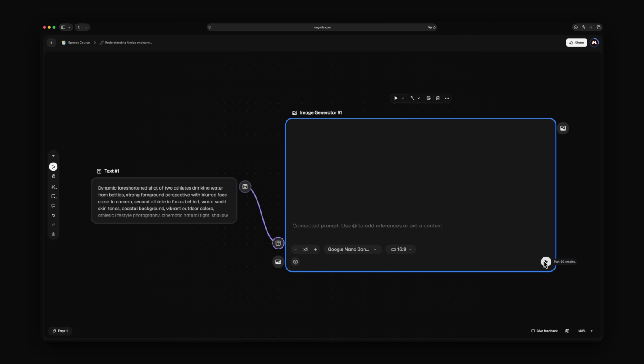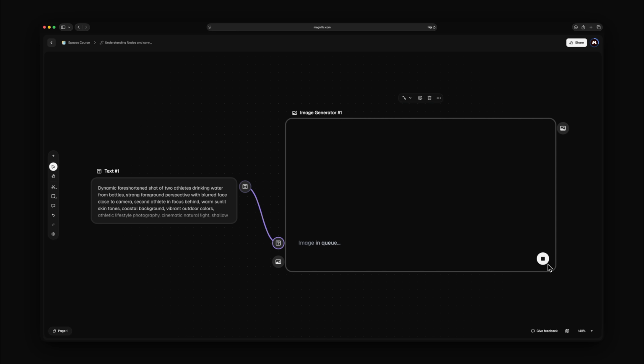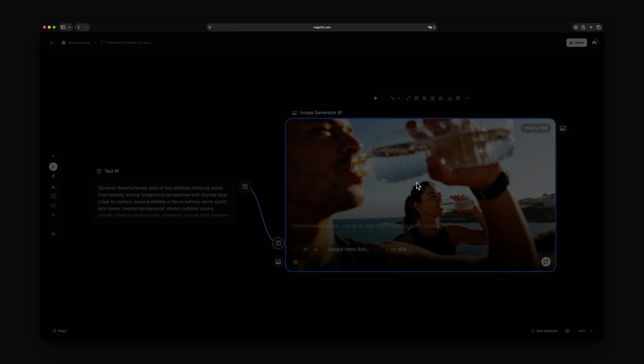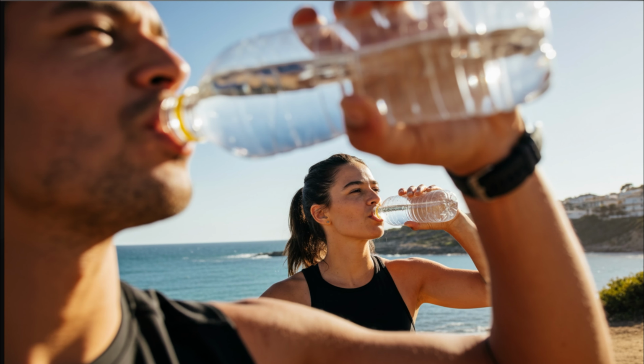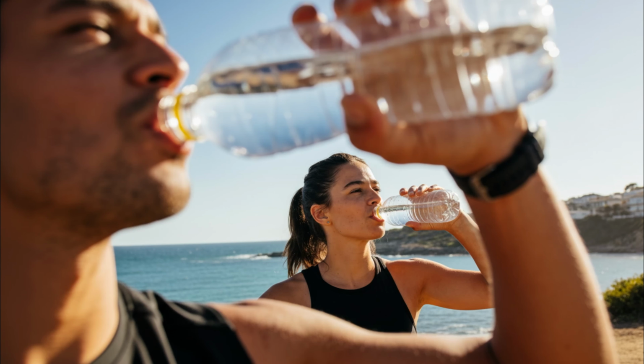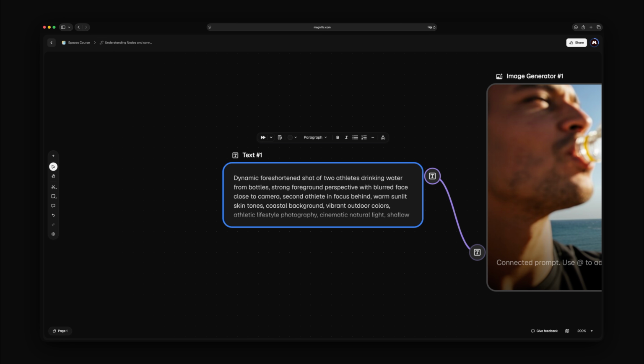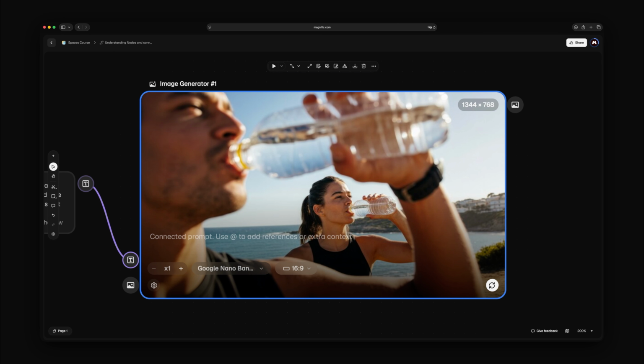Now let's run this example. When it executes, the image generator reads the text stored in the text node and uses it as input to create an image. In this case, the prompt describes a dynamic outdoor scene, 2 athletes drinking water, strong foreground perspective, warm sunlight, vibrant colours, and cinematic natural light. The important idea here is not the image itself, but how the information moves through the system. One node provides the information, the next one receives it, processes it, and produces the result.